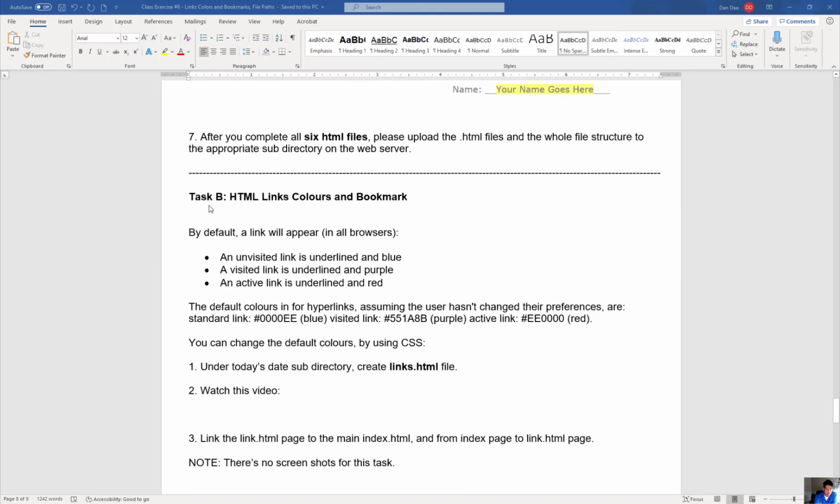This last part is I'd like for you to create a file about links, which is very important because there's a default status for a link on a page. An unvisited link is going to appear blue, a visited link, meaning it's been clicked on already, is going to turn purple, and an active link is underlined red. This is by default.